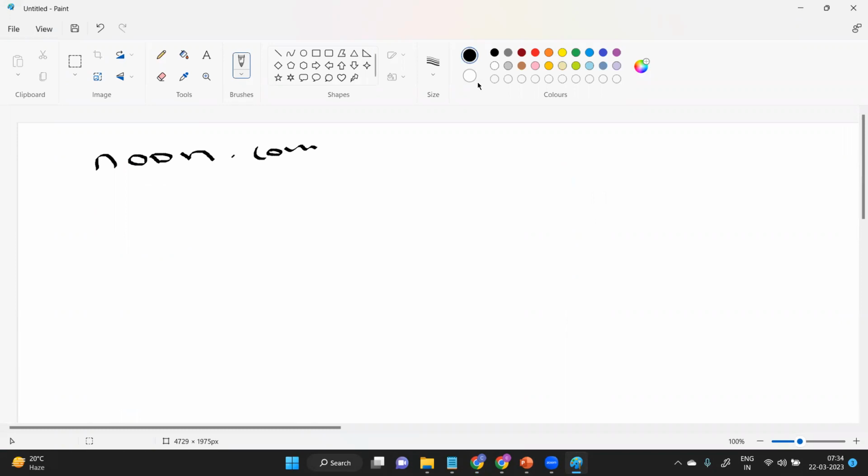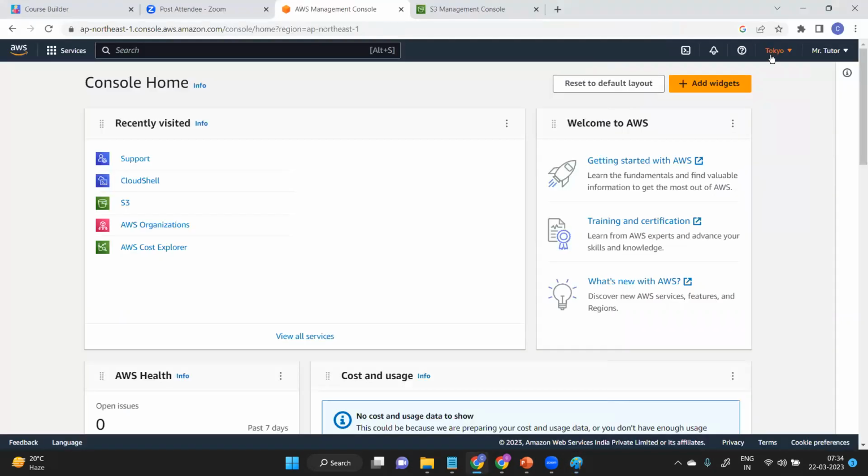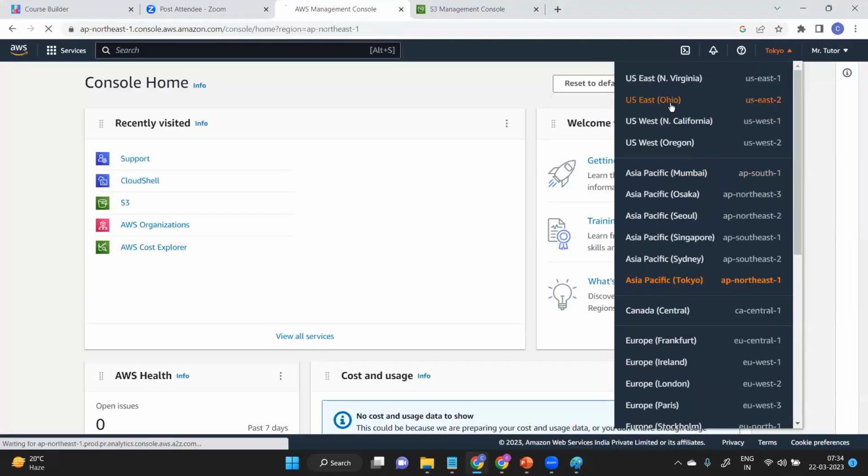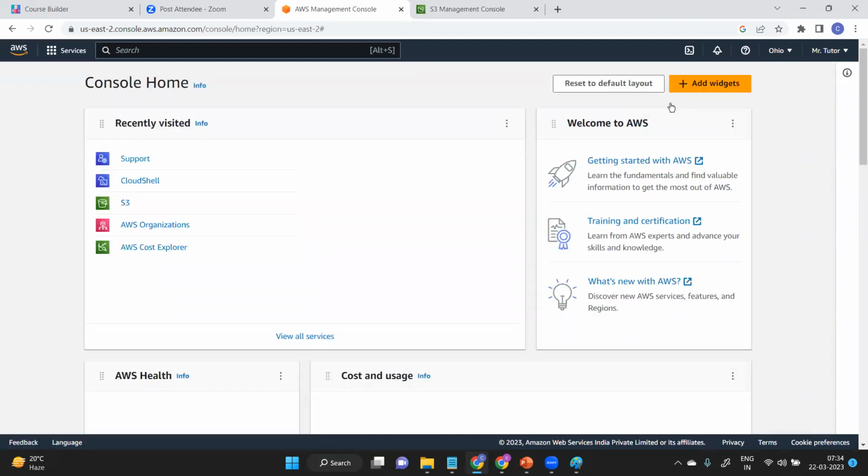What people do is they create some resources in one region. After that they change the region and forget, and they think there is no machine here, so why am I still getting a bill? The reason is you have changed the region, and you don't see the resources from one region inside another region. So make sure you stick to only one region while practicing. Don't rush, don't keep changing the region. Just wisely choose any one region and practice inside that.